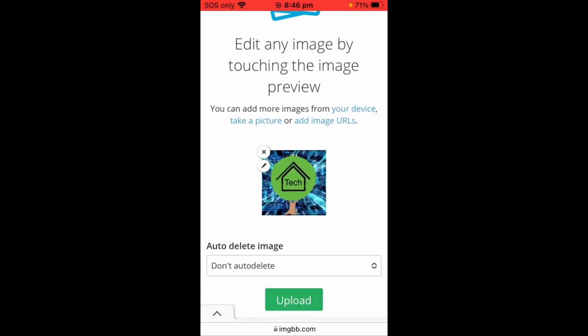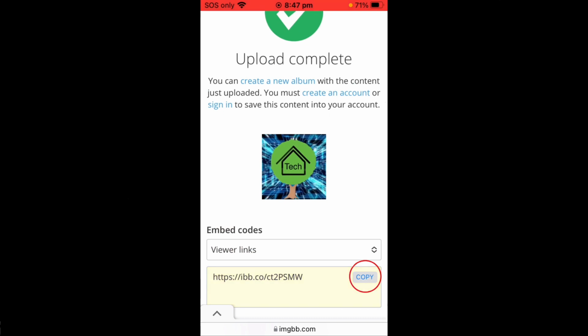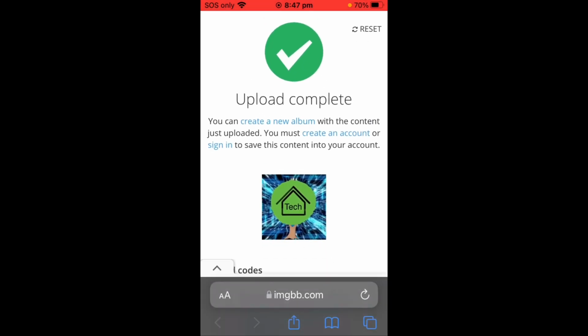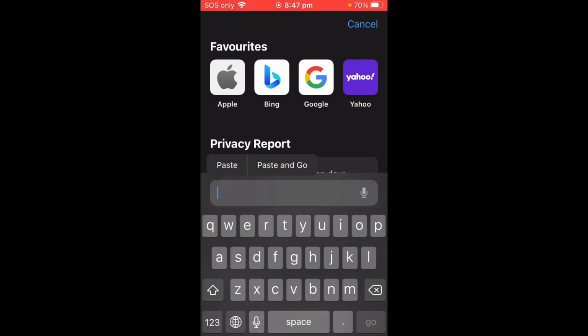Remove the ad so you can see the upload button. Tap on upload and copy the link it has provided you. Go to a new tab. Paste the link.